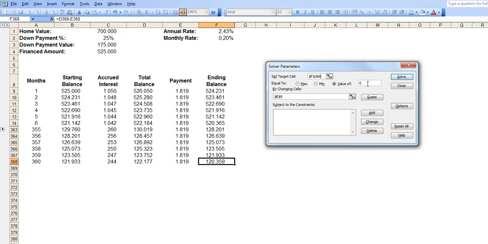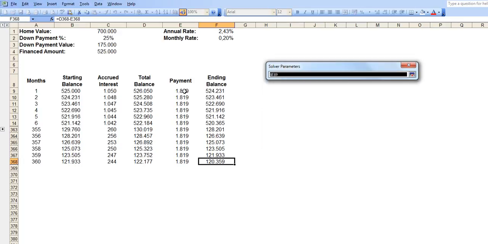By the way, if you build this model to include only 20 years, you will have to choose the 240th month as your target cell, obviously. So we set our target cell to equal the value of 0. And the last one is by changing cells, E9. I selected this before, so let's do it again. So we go here and we select E9.